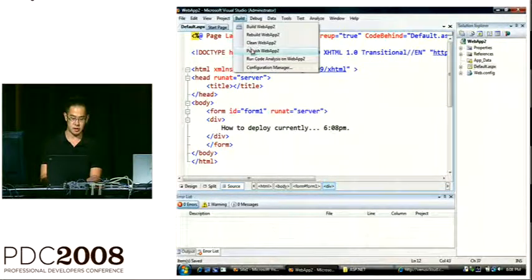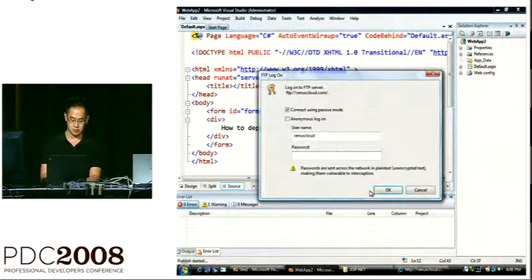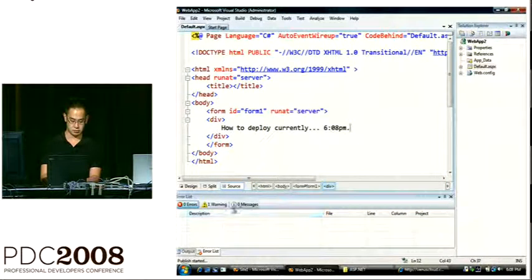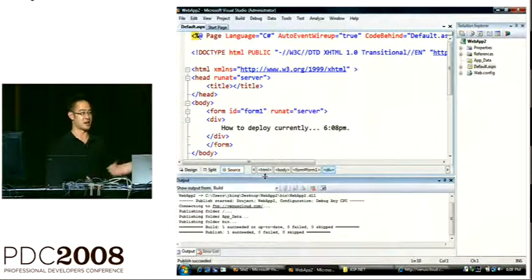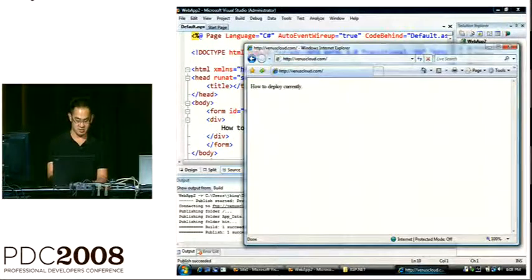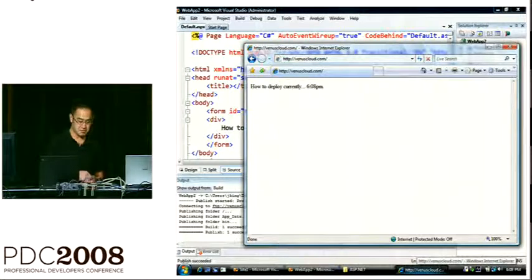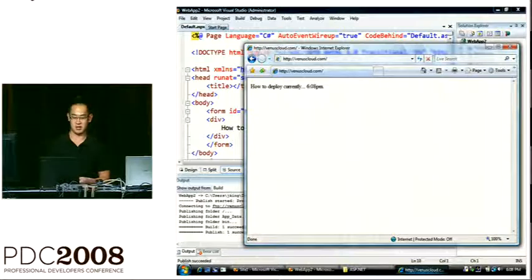Do this one more time, publish again, and just in case you'd enjoy that last part, we're going to redo this again. Okay, so here we go. Control 5. So you can see your files moving up to the server. Not the fastest process in the world.